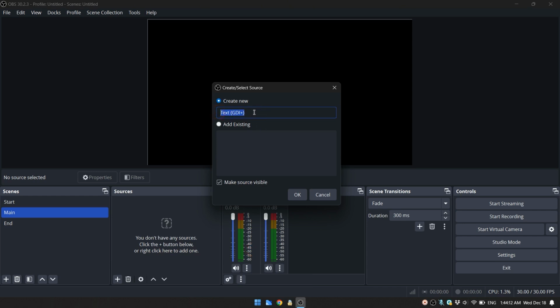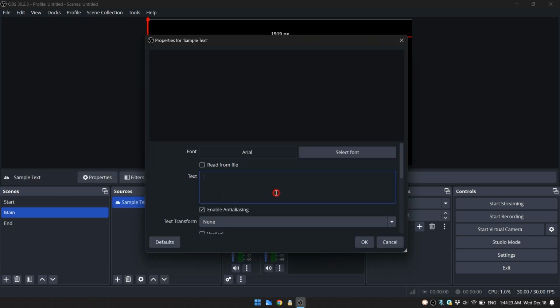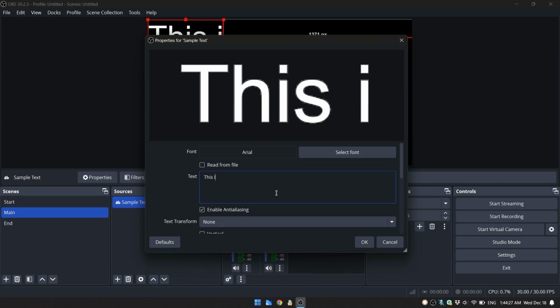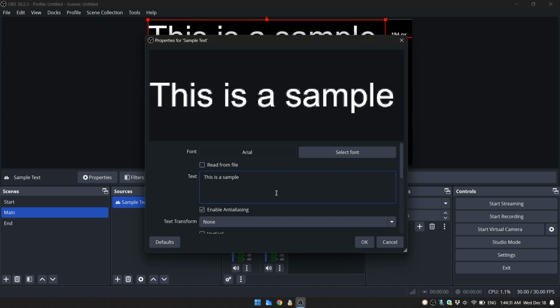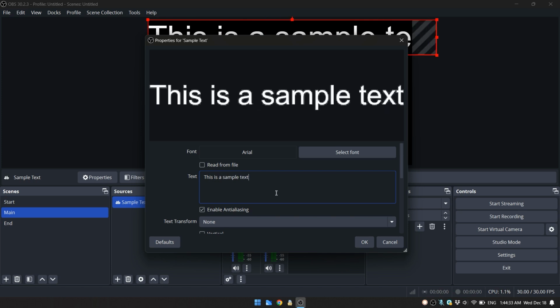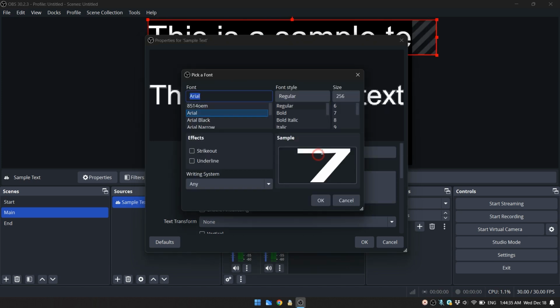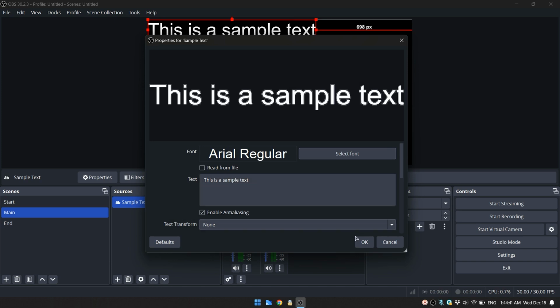I'll name it sample text, and set its content to "This is a sample text." I want to adjust its font size, so I'll change it to 150 and click OK.